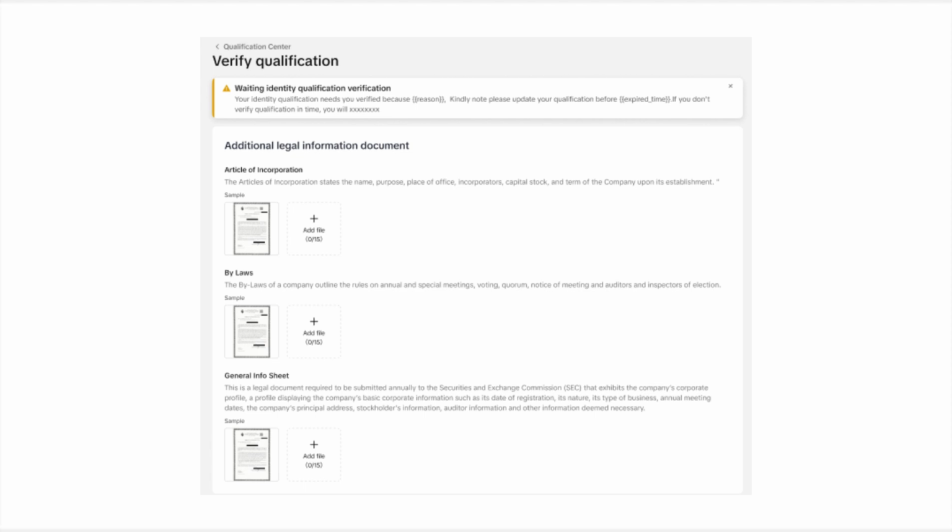Step 4 is to submit for review. Click Submit after uploading your documents, and TikTok will review them, which may take a few days.